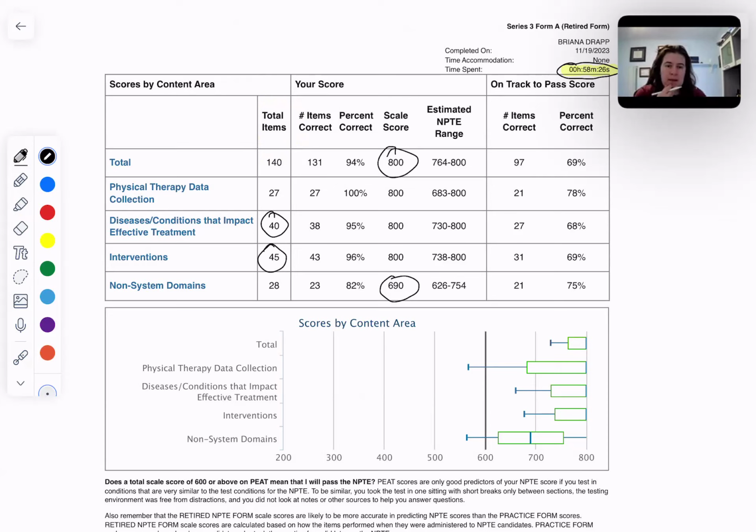But for this specific thing, looking at these diseases and conditions that impact treatment, and interventions, those are going to be the biggest things that you're going to want to take a look at. If you're low in one of these areas, that's something you want to take severe note of and try to figure out what can I do to improve this. So I'm going to tell you what you can do to improve it.